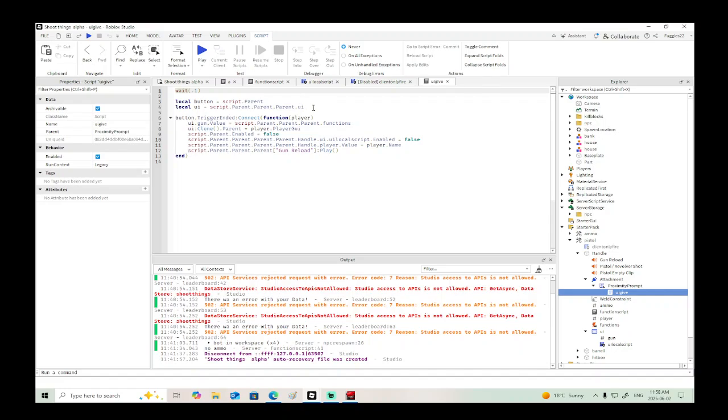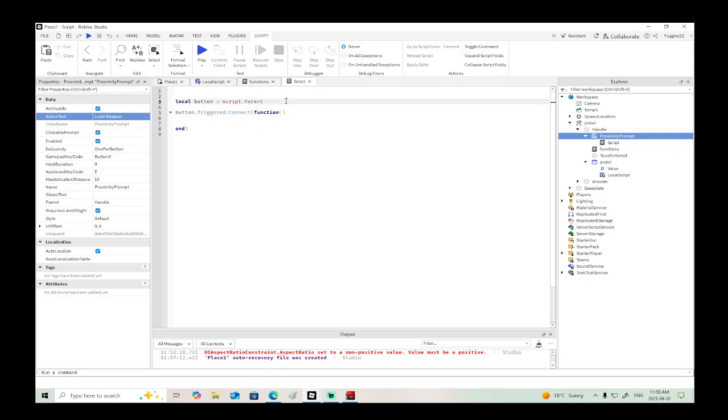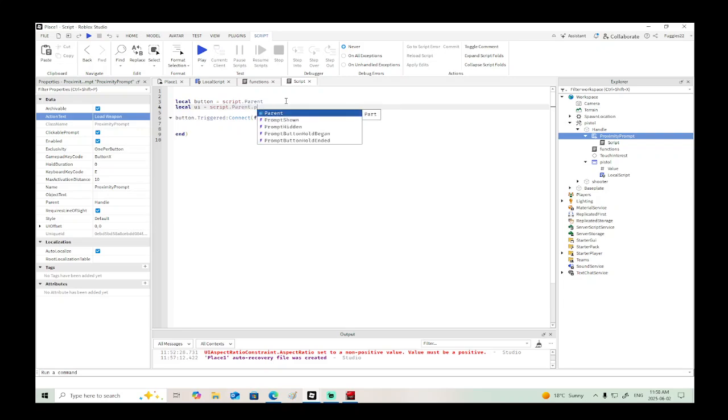So we need to say, where is the interface? All right, where's the interface? Well, we'll say local UI equals script.Parent.Parent, then the pistol. Script 1 2, yeah, dot pistol. Yeah, dot pistol. All right, perfect. So now we need to say.